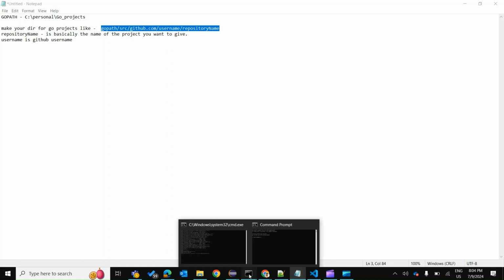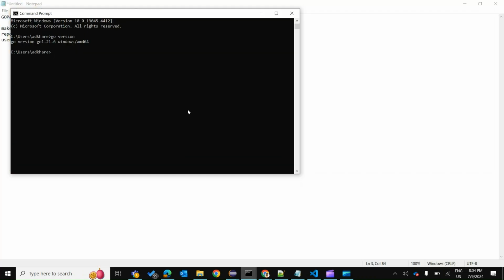Now, if you want to see whether your GOPATH is set or not, you just have to type go env GOPATH. Yeah, see, I've set the same GOPATH here, so it is set. You can just go to your environment variables and set it as a user variable in your system, and it is good to go.